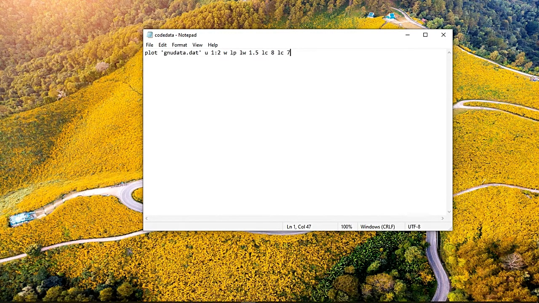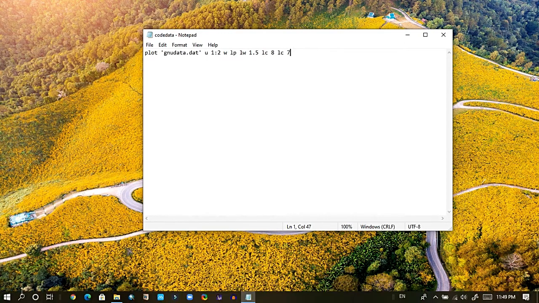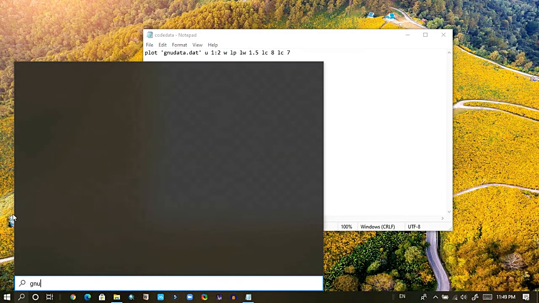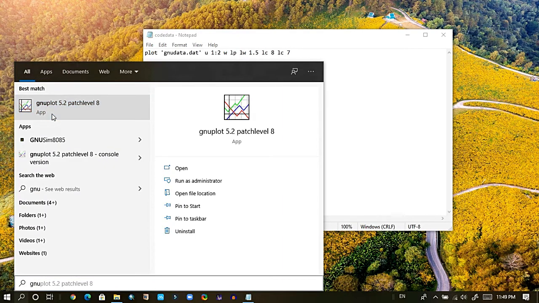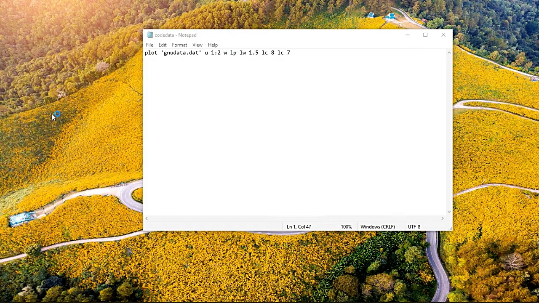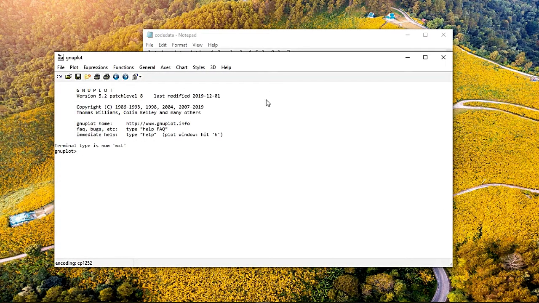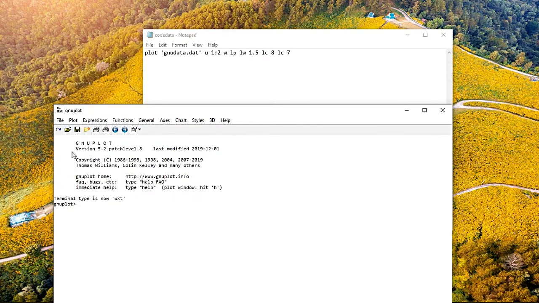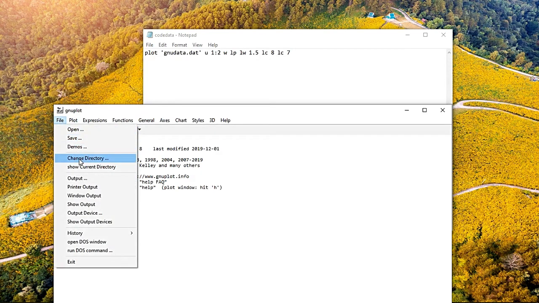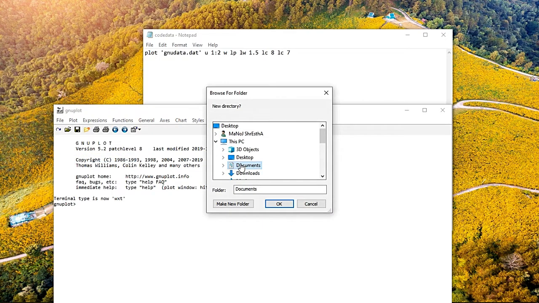So let me plot it. To plot this, let me open the gnuplot software first. This is the gnuplot software. I have to change the directory. For changing the directory, I click on File, and there is an option called Change Directory. I click here, go to the document, select the gnuplot folder and click OK.